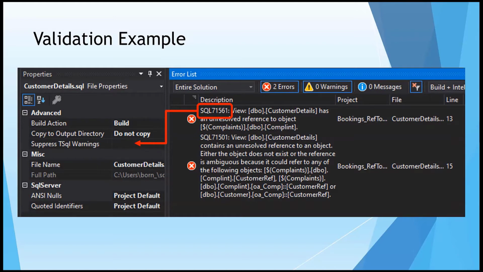So that's the end of this section. Any questions on this? There are no questions that I've seen so far.